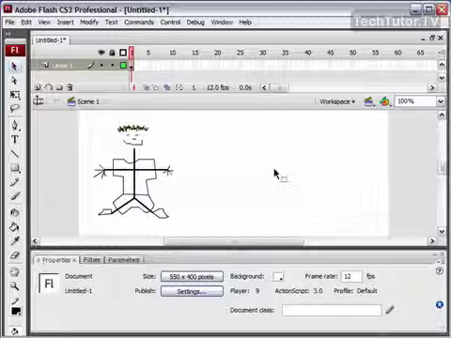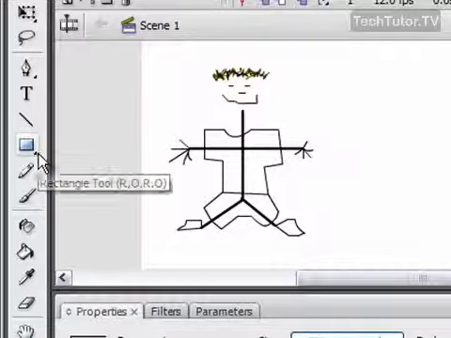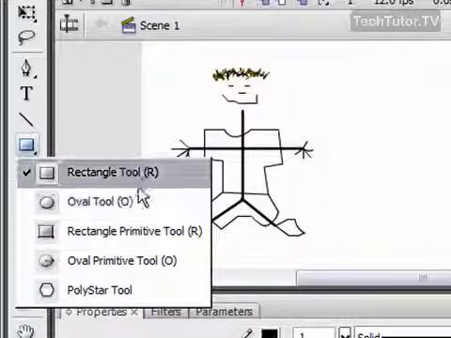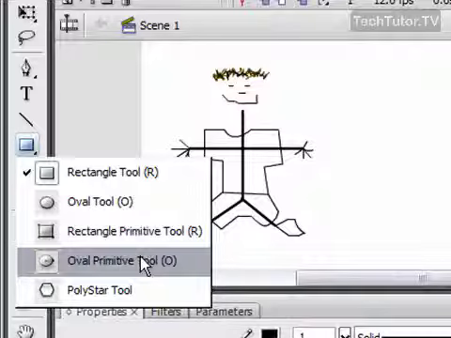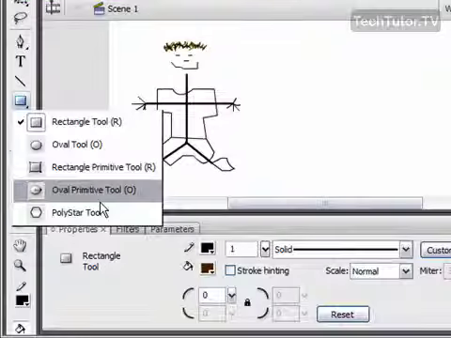You do have the option of drawing shapes in Adobe Flash using the line tool, but I really like to use the shape tool. It allows you to create shapes really quickly. So go ahead and select the shape tool from the toolbox, and you could go ahead and click on the corner, and you have several options here. You have the rectangle tool, oval tool, rectangle primitive tool, the oval primitive tool, and then the polystar tool. So let's take a look at how some of these work.